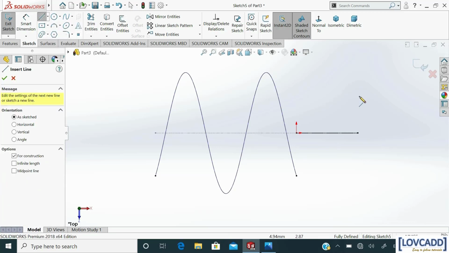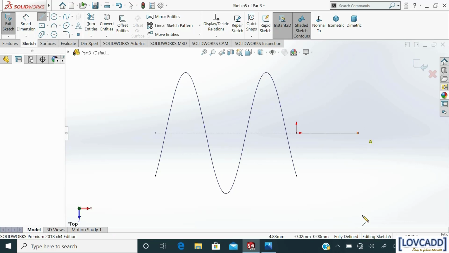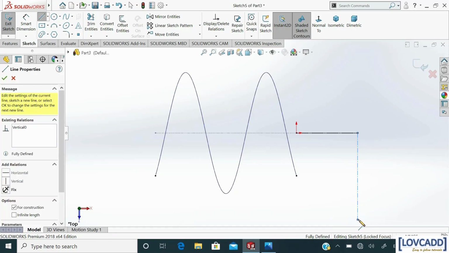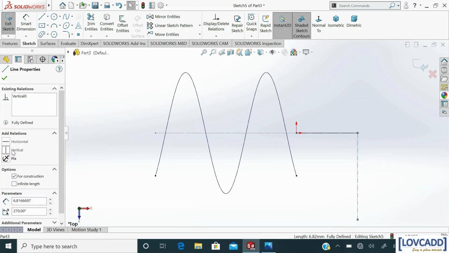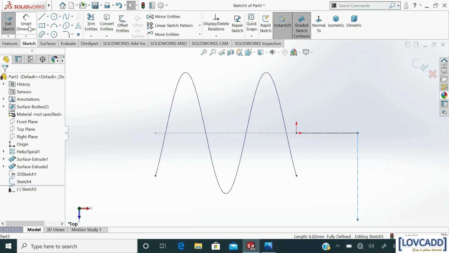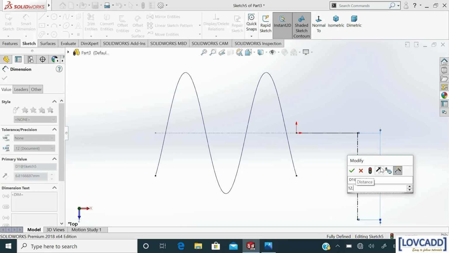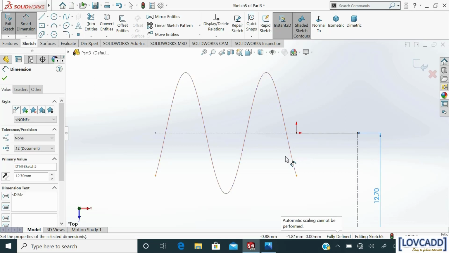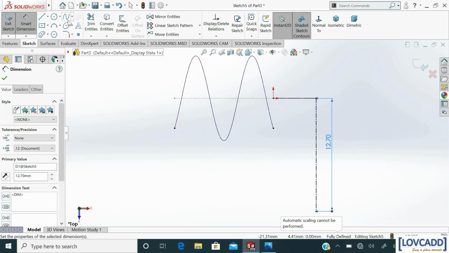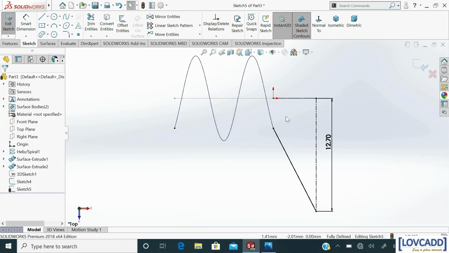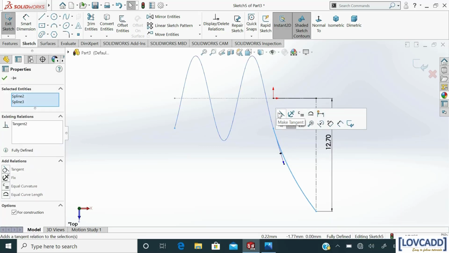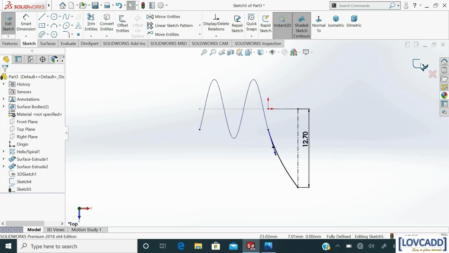Now select center line, draw a center line, check for vertical, assign the dimension as 12.7 mm. Now select spline, add spline between these 2 points. Make it tangent, exit the plane.